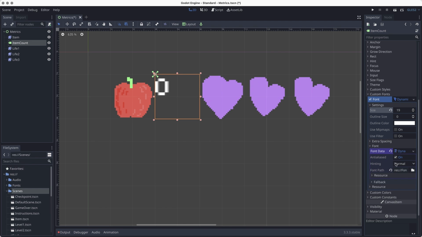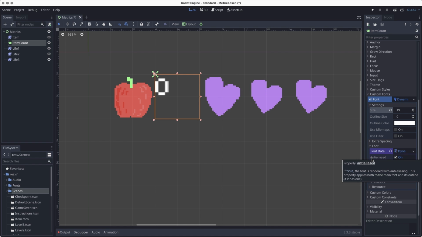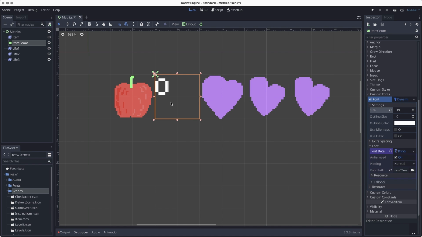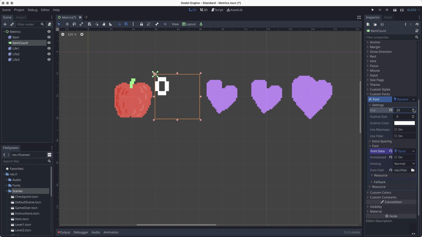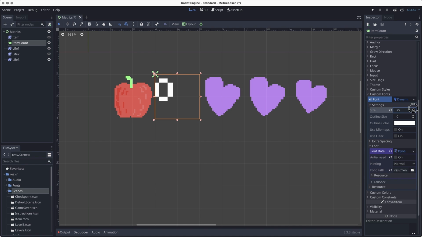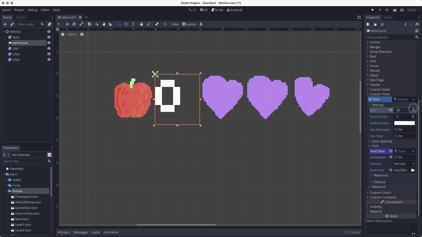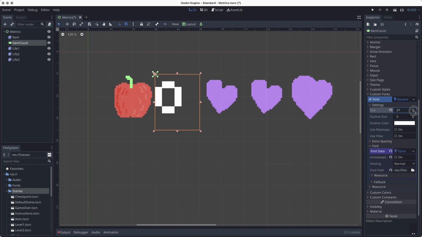So one thing that I'm going to want to change is I don't want anti-aliasing. It is a pixel font, so I don't want the anti-aliasing, which is what's going to make sort of blurred lines when it's trying to interpolate between the pixel data. So I'm going to turn that off. And now you can see that the font quality changes when I set the size. And so now I'm going to increase the size here.